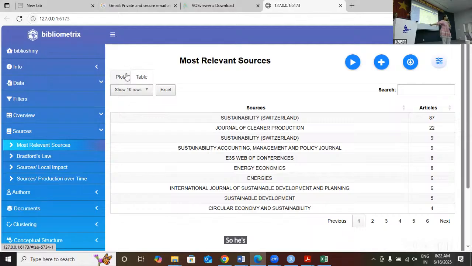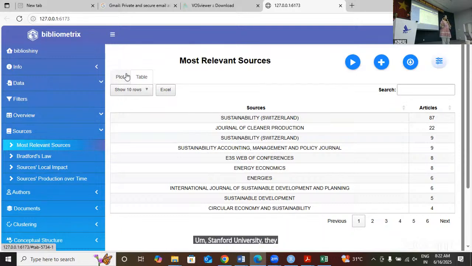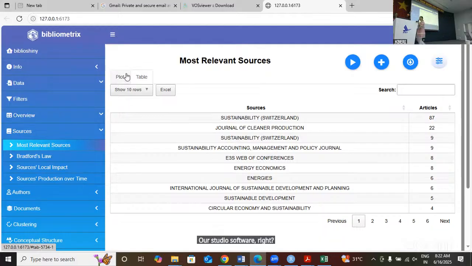It is open access. Yes. Anywhere, any person can make a change in this software, throughout the world. Yes, it's very powerful, and even good universities like Harvard and Stanford University make use of this software. I'm not only talking about BiblioShiny, I'm talking about R Studio. R Studio software, right? So I'm talking about this software.